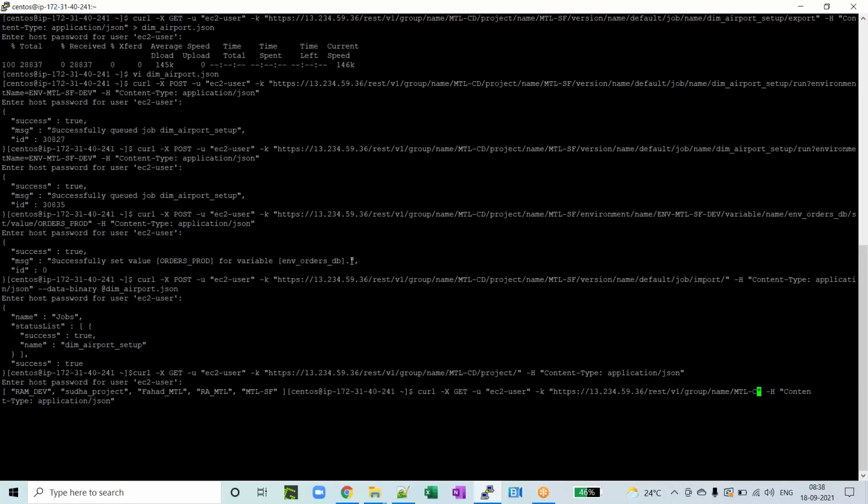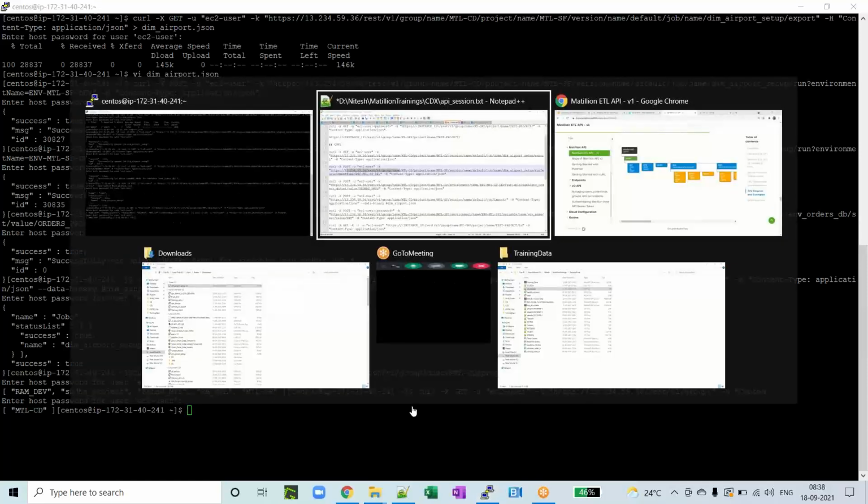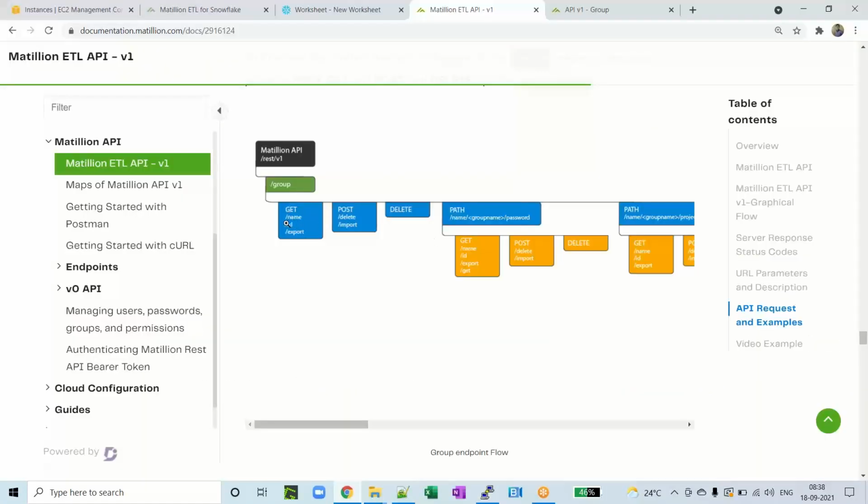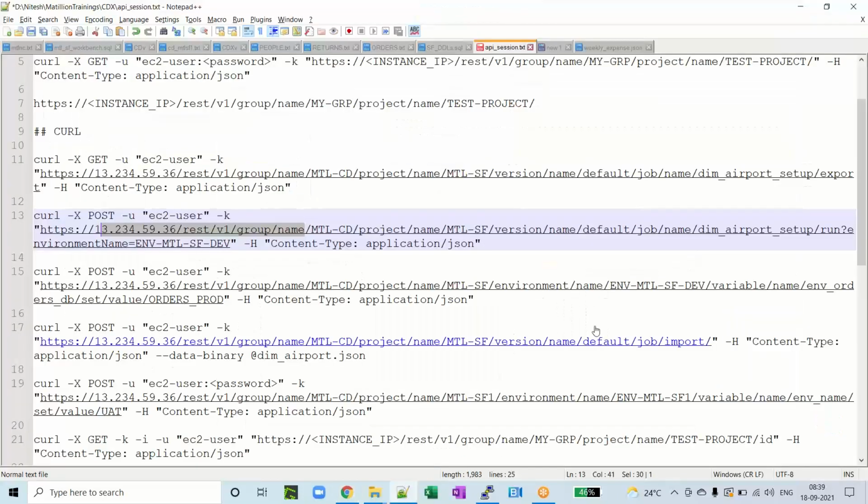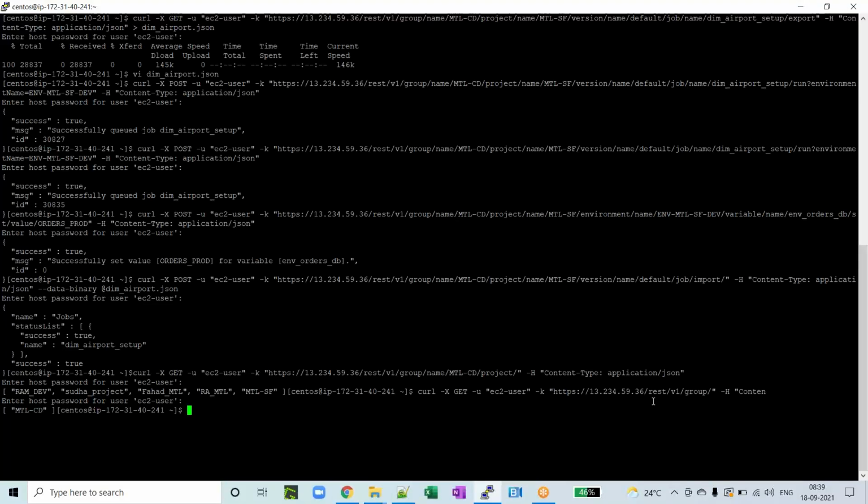The way I did for project, if I simply do it for a group, yeah, I know it's just one group, mtlcd. So name, right? If I need to get the ID, just give ID. If I need to take an export of the entire group, then just type group and then slash export. That's it. If you need to take an export of a project, then what you can do?